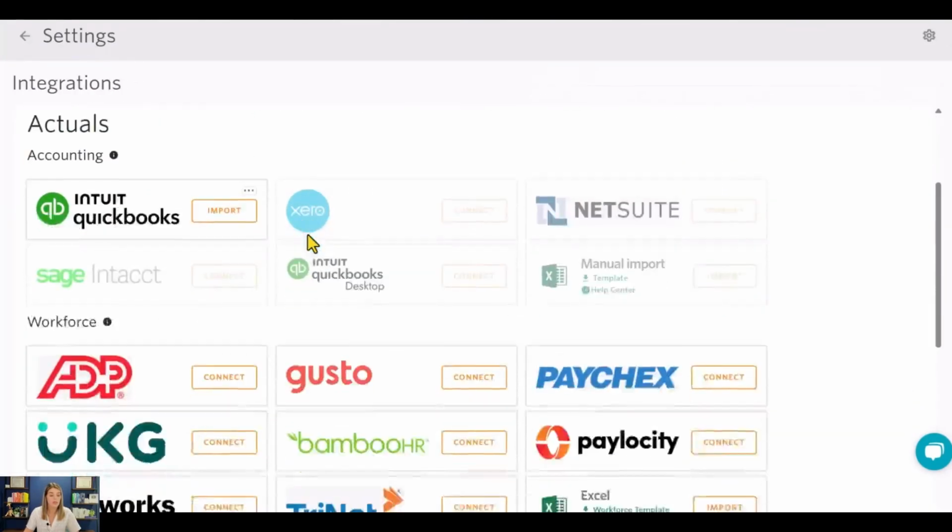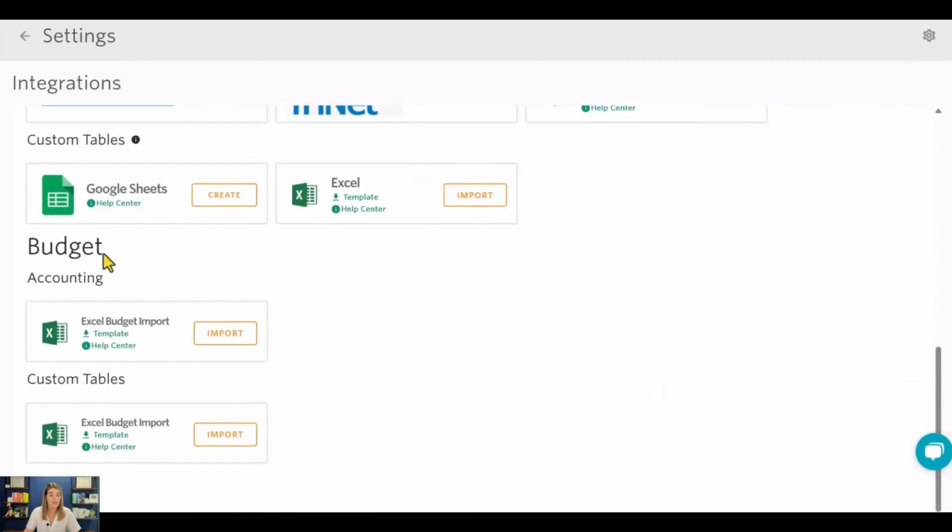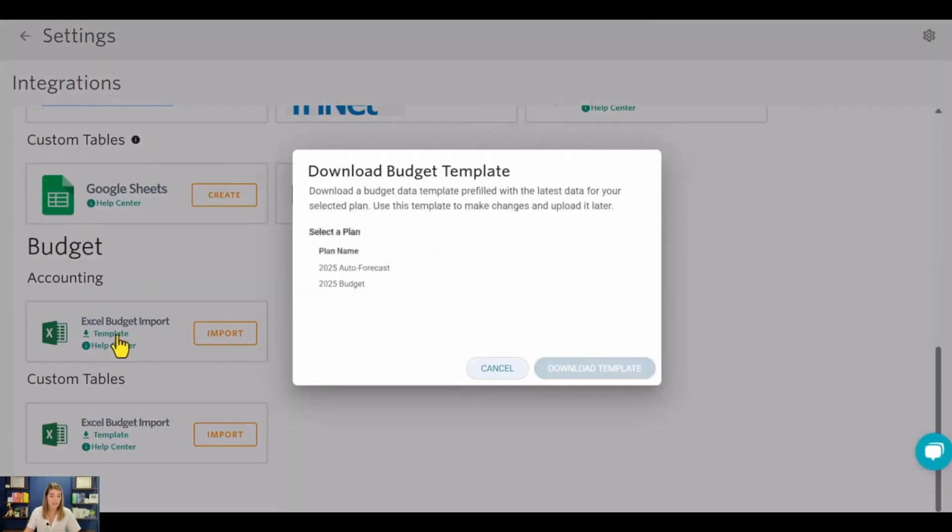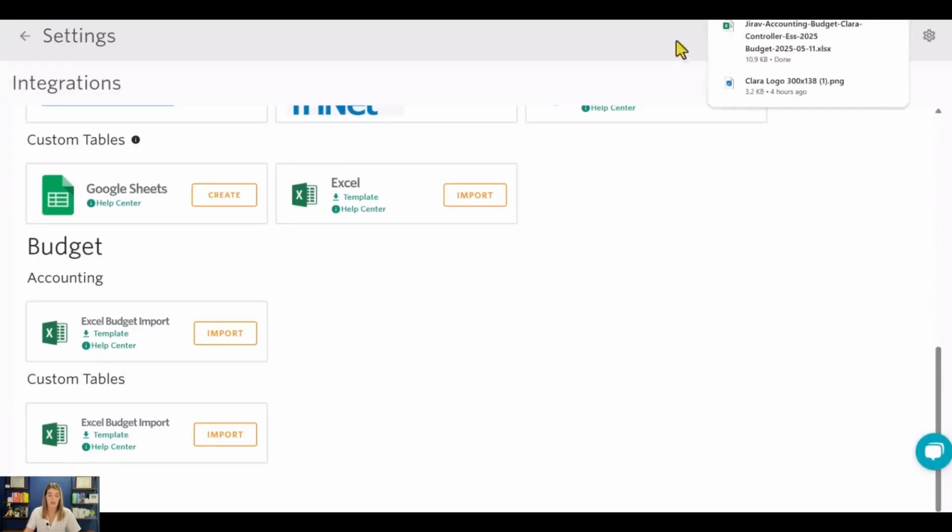And then we're going to scroll down and find the budget section. This is where you can upload a budget import, and you can actually download a template for this. So you click on this template, just scroll over it until it becomes a little hand, click, and then you want to download a template for the budget. It will show up in your downloads tray as an Excel file, and then you can open that and modify it from there.